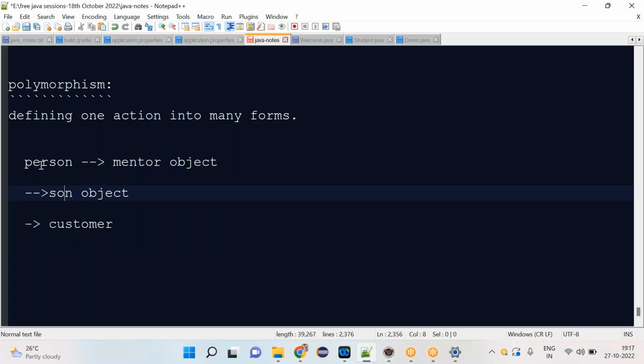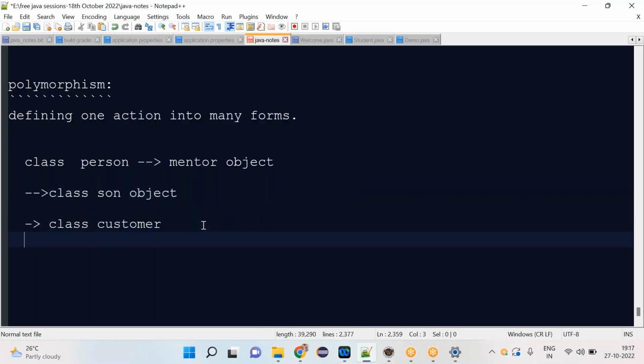Because if you're observing, person and then son. Who is a person? Son is a person. Customer is a person. So what kind of relation is there? Here, consider this person as a class. Person has some properties, and the customer also has some properties. Class customer, and this class son. Different objects and different classes are there. What kind of relation is there between person and son? An is-a relation, because a son is a person.